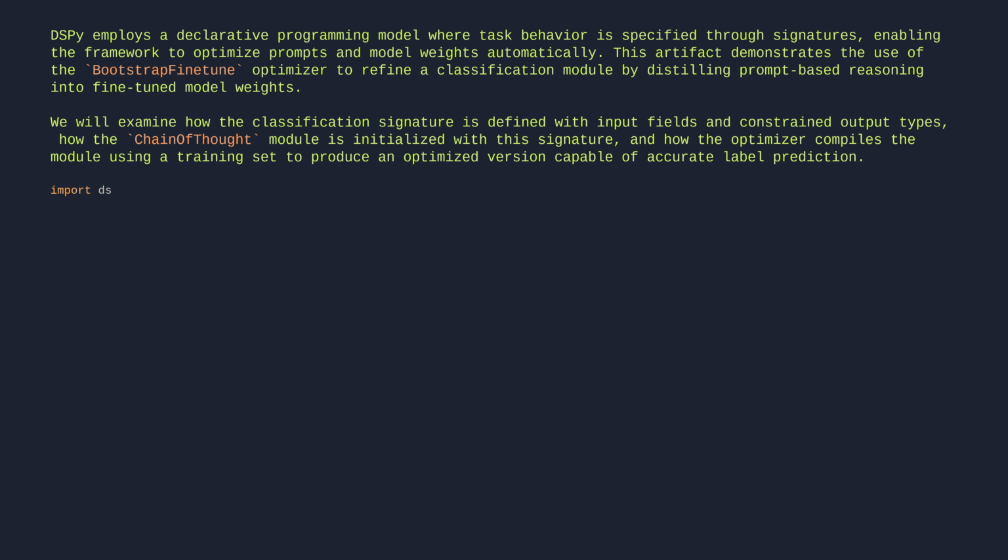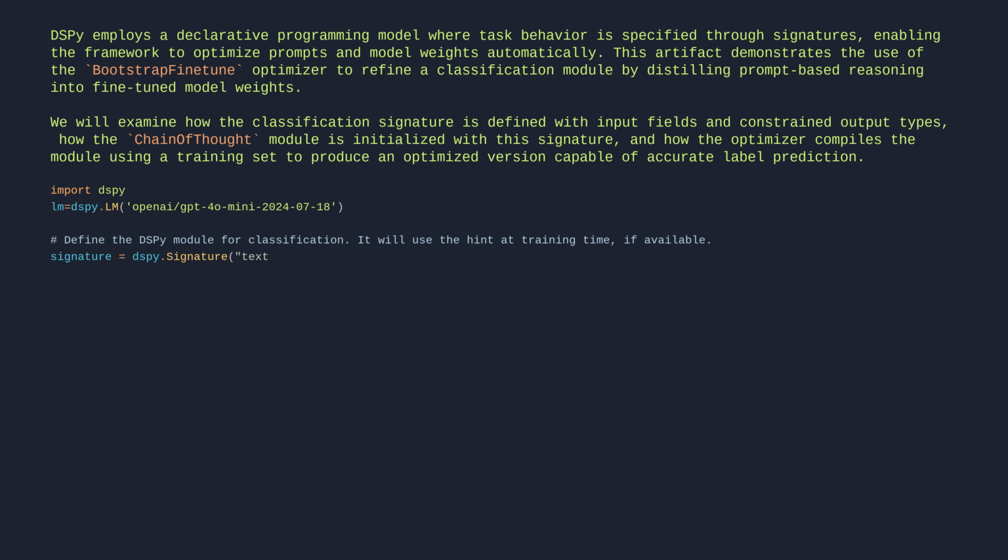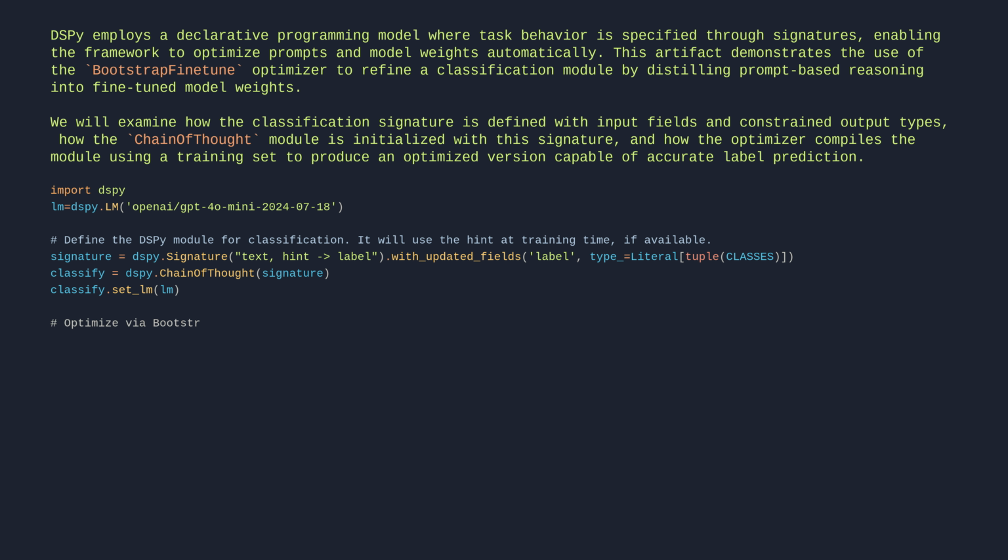import dspy. lm = dspy.LM('openai/gpt-4o-2024-07-18'). # Define the DSPy module for classification. It will use the hint at training time, if available. signature = dspy.Signature('text, hint -> label').with_updated_fields('label', type_=Literal[tuple(CLASSES)]). classify = dspy.ChainOfThought(signature). classify.set_lm(lm). # Optimize via BootstrapFinetune.